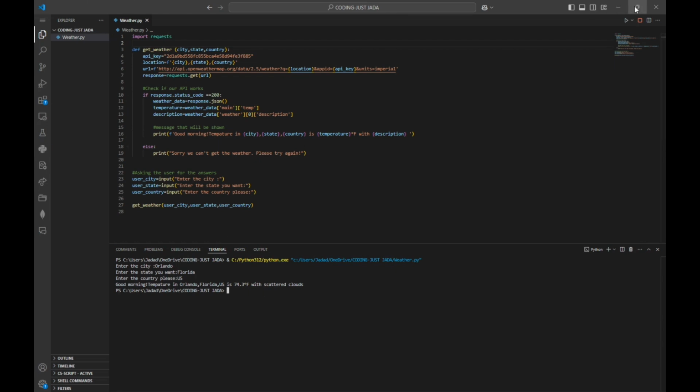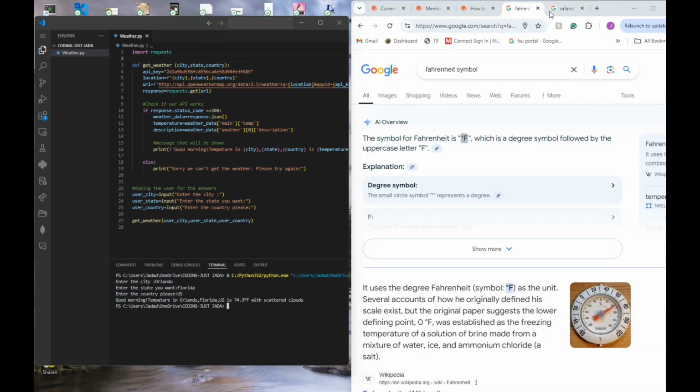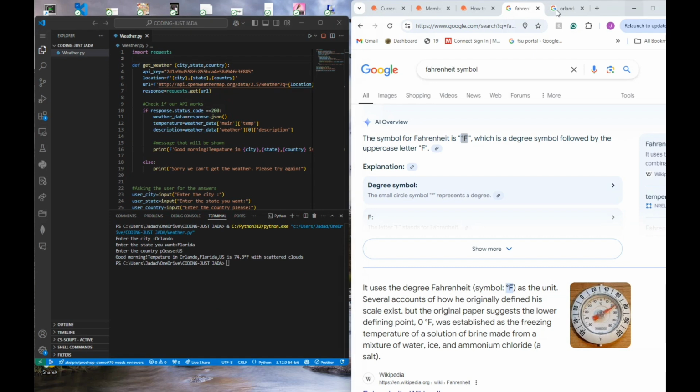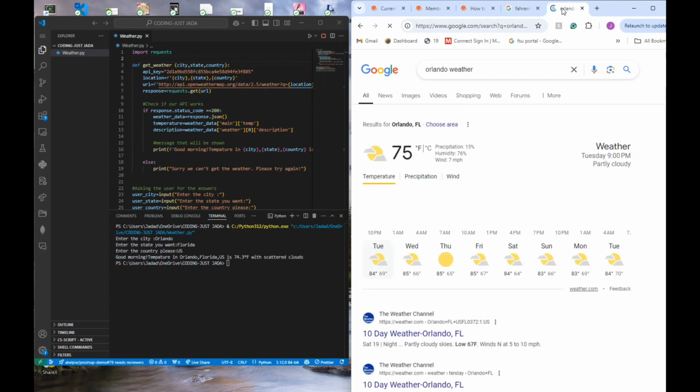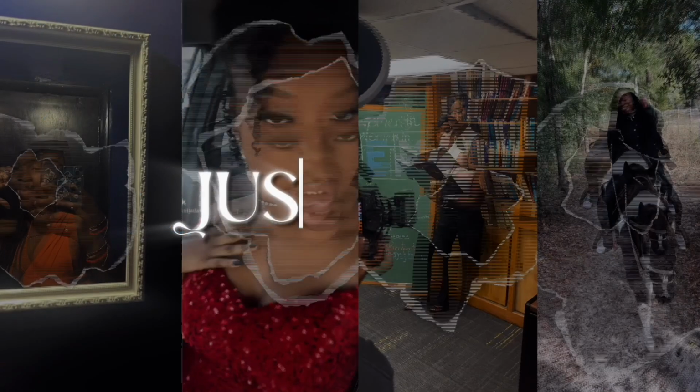Now it might be a tad bit off because OpenWeatherMap is using different stations. Okay, so it's not too far off. It's a small discrepancy. So we got 74 and they got 75. Perfect.